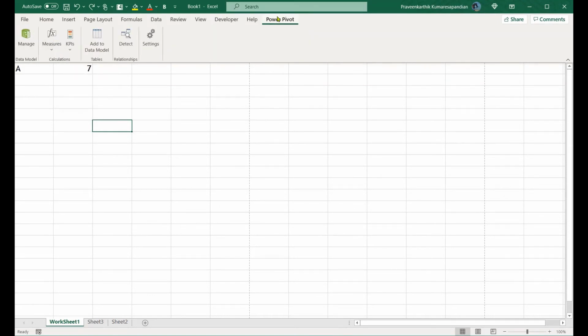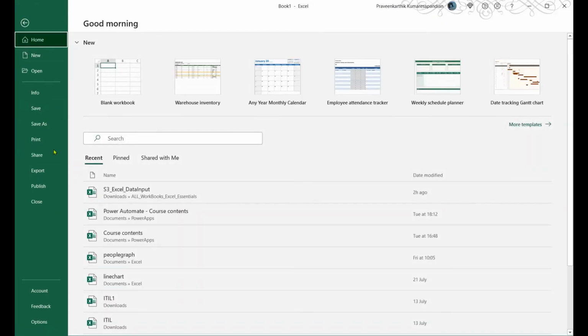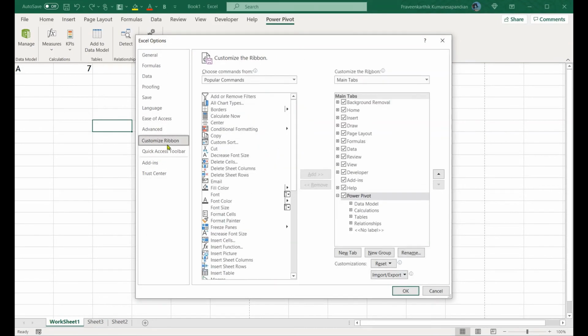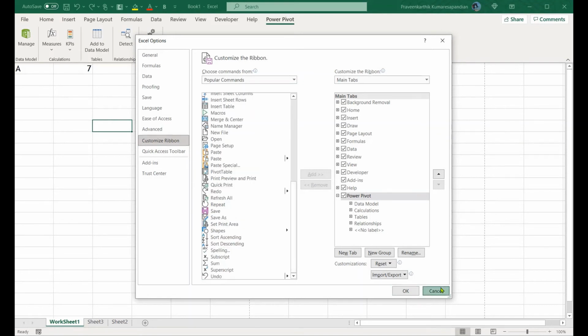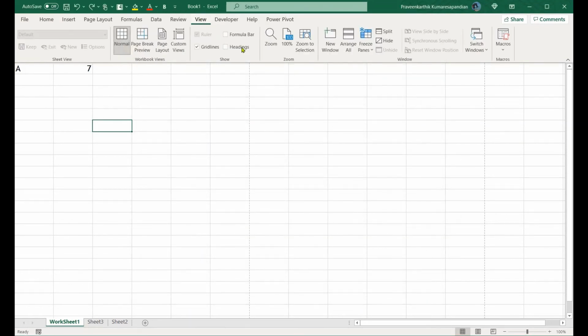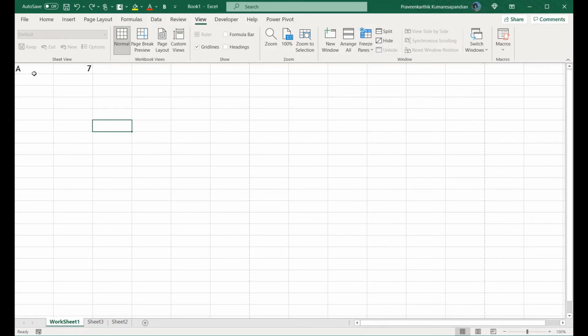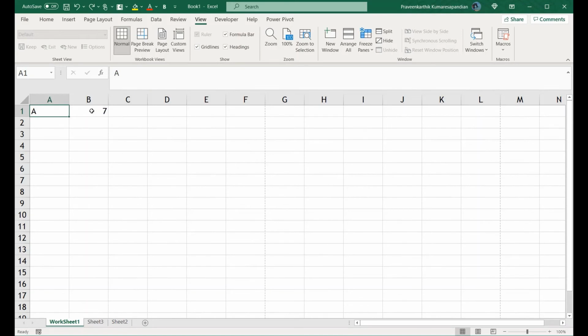This will not be available by default, but I have just imported Power Pivot straight away from the options. If you want any new tabs to be added, you can add them straight away from this. And I think I have missed one more thing, the View tab, freeze panes, all these things. Anyway, I will do a separate video on that. Then coming back to this, let's enable our headings and formula bar again.